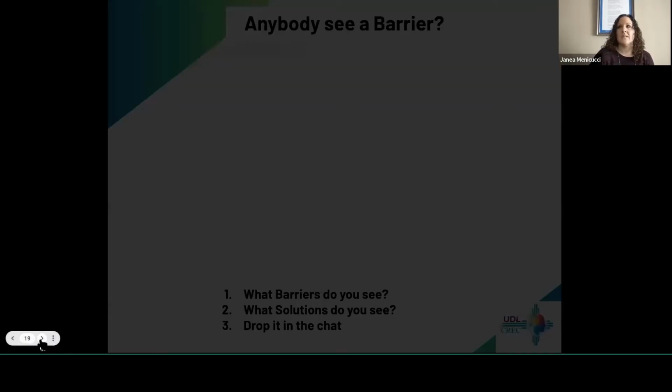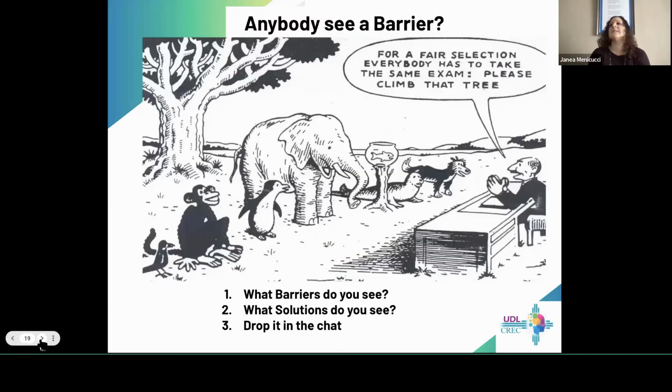So looking here at this next slide, does anybody see some of the barriers or see a barrier? So they're being asked, for a fair selection, everybody has to take the same exam. Please climb that tree. So by either unmuting your mic or putting in the chat, let's start with, what barriers do you see based on this photo?